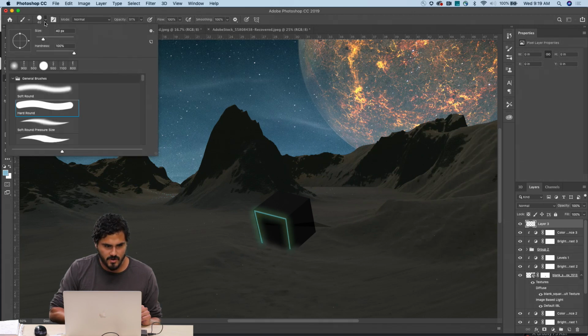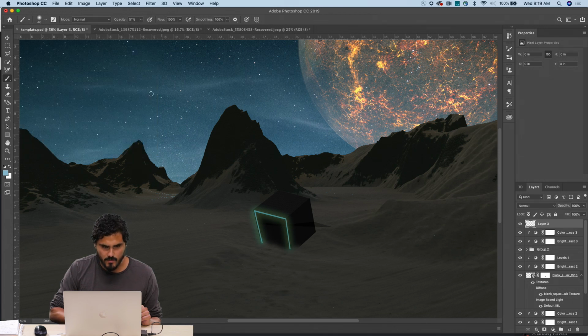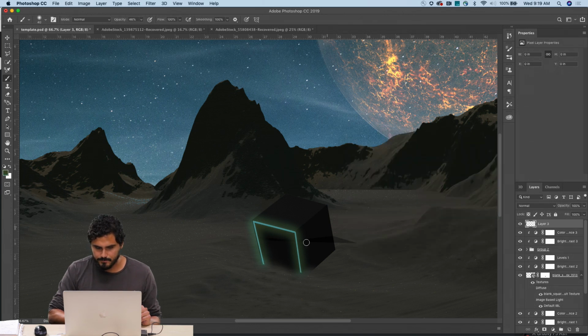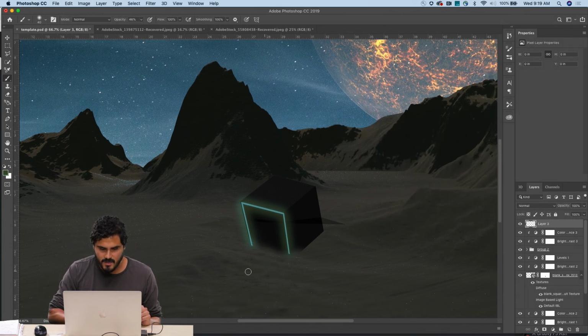I'm gonna change from hard round to soft round. And what I'm gonna do is set it to 40%. I wanted the color to be kind of like blue, green. And I'm just gonna put it a little bit lighter. Cool. And then what you can do is you can start painting.